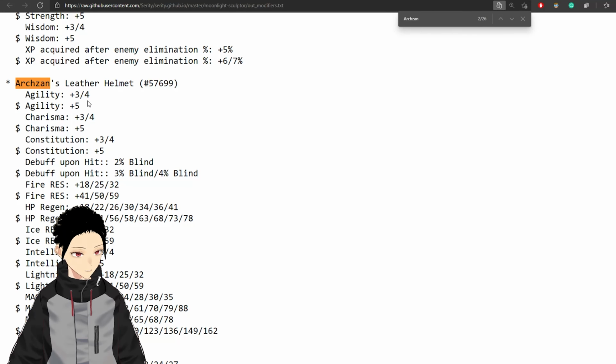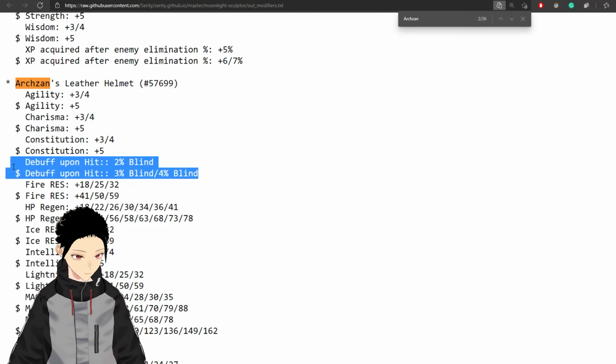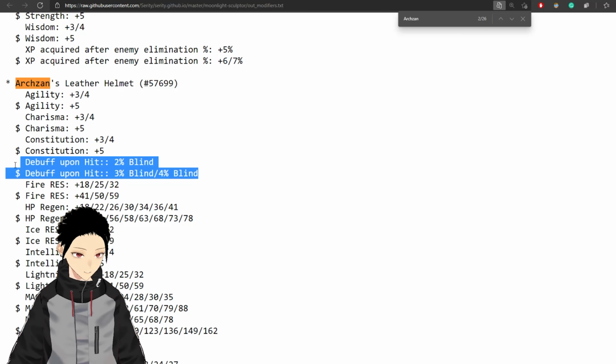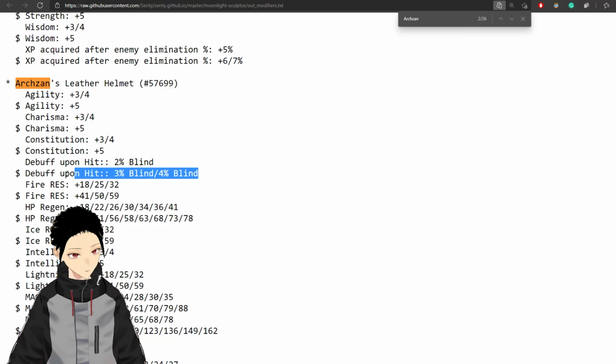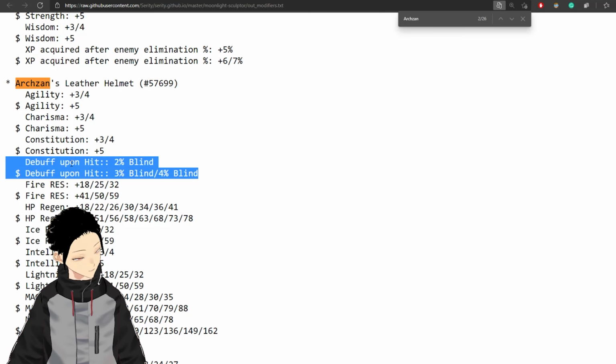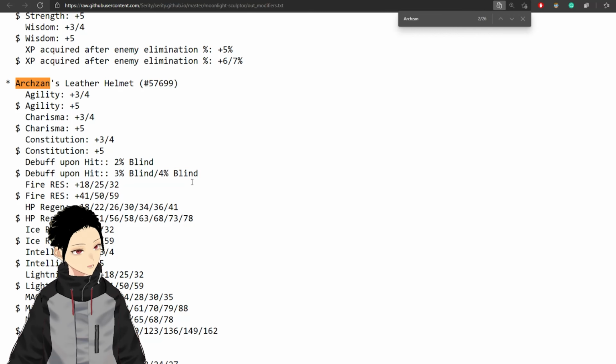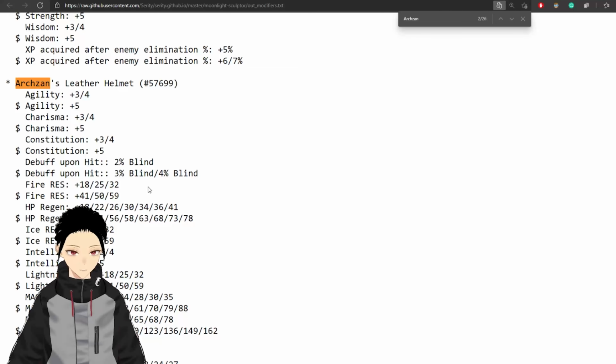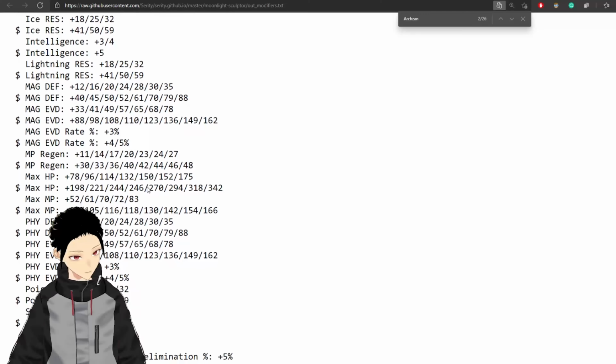It looks like the Arxon's leather helmet just added this new stat, the debuff upon hit. I don't know how strong this debuff is, but honestly it could be pretty good in PvP. I don't think it's that good in PvE, but PvP wise this might be pretty good. So I'll definitely look more into it, and if it is good, I'll make a video about it. But regardless, overall it looks like your standard set, in terms of options it's equivalent. Wait a minute, does it have damage defense?